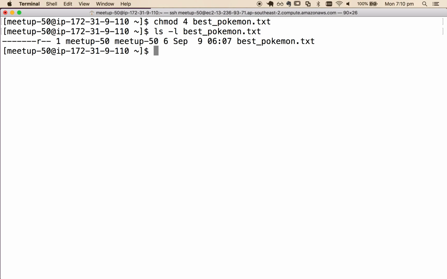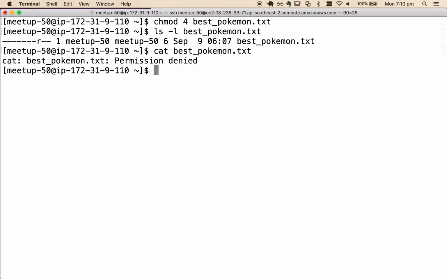But who did we add it for? Others, right? We still didn't add it for ourselves. We added it for everyone else. So I still can't cat it out. I still get permission denied. Everyone else can read this dang thing, but I can't. That kind of sucks, right?